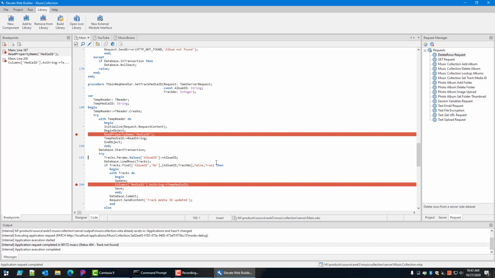So that's the library menu. Moving on to the help menu, it's pretty much the same as it's always been. So there's no difference there.